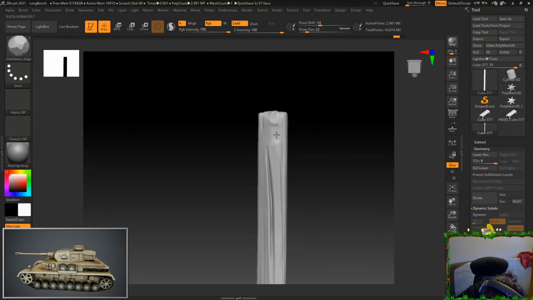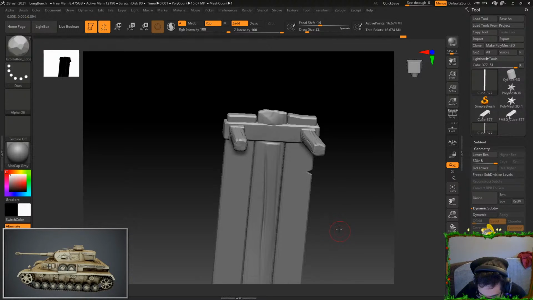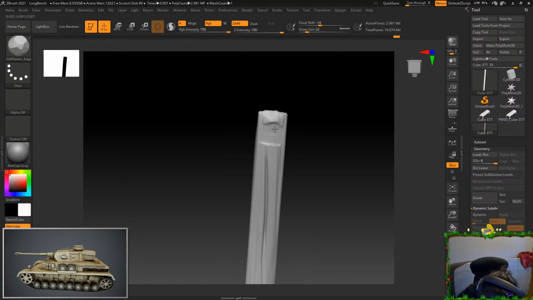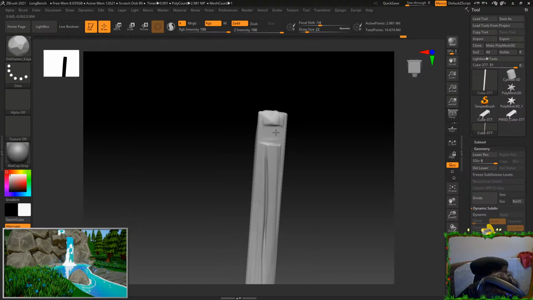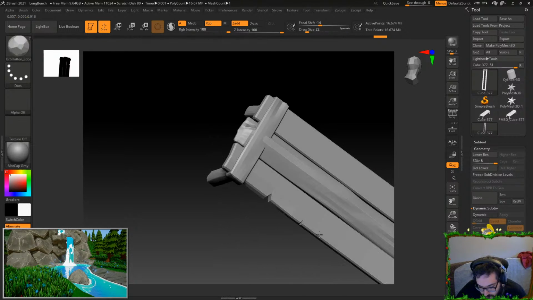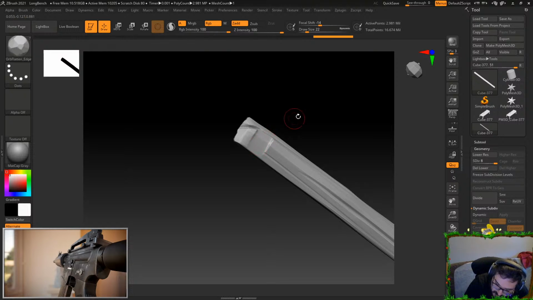Flatten. Do some of that. Wow, that was a really good guess. A little bit more into that. Top, same over here. Get a nice flattening going on.